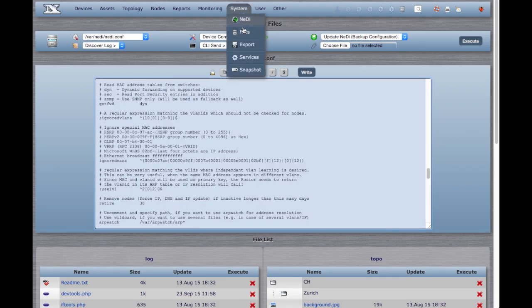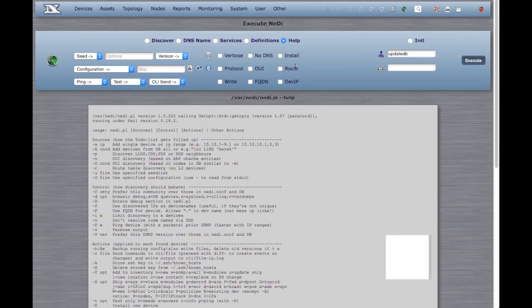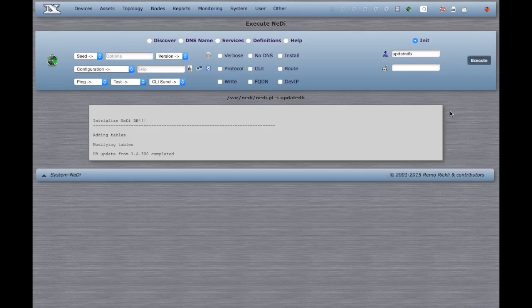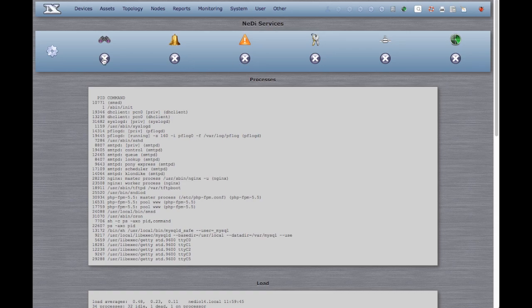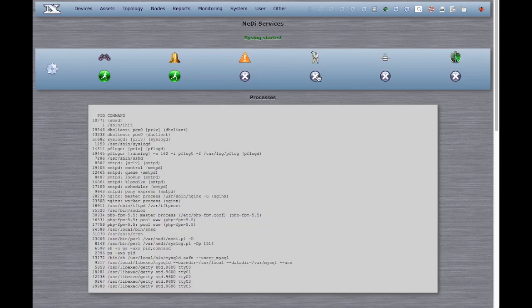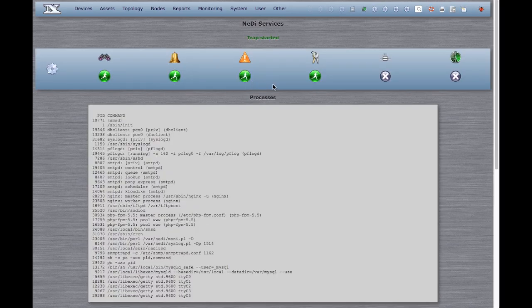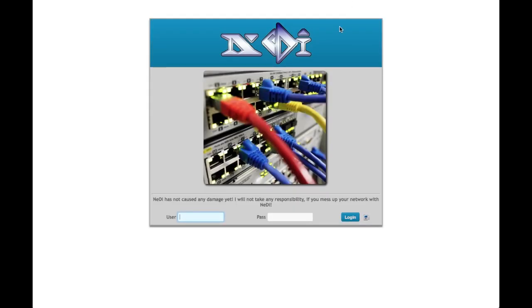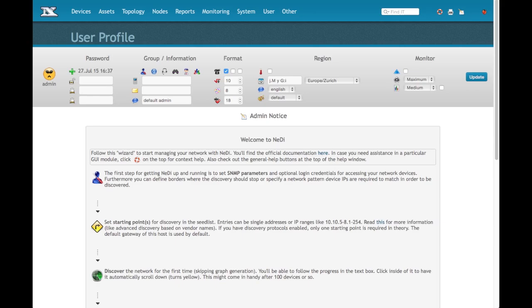The next step is to update the database, which is very easy as well. You just need to do this. Afterwards, you just start the services you want again. And that's it. You can log out, reload, and enjoy NeDi 1.5.